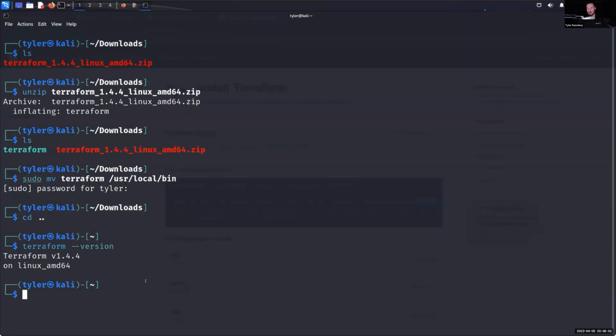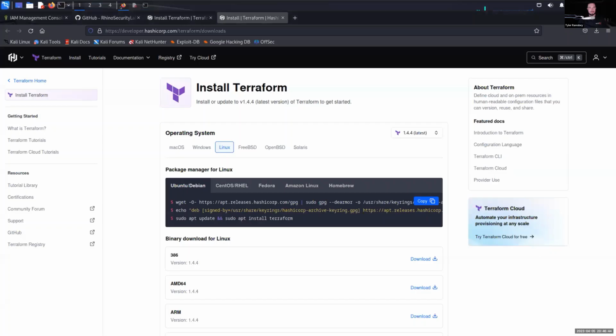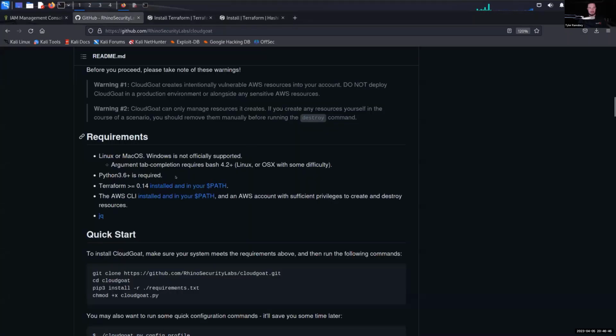All right, I'm going to assume all of you are here. I hope you are. If you're at that spot, so if we go back to our requirements, Linux, check. We have that done. Good job, guys. Python 3.6, check. That was already done. Terraform greater than 0.14, check. We got that. The AWS CLI.